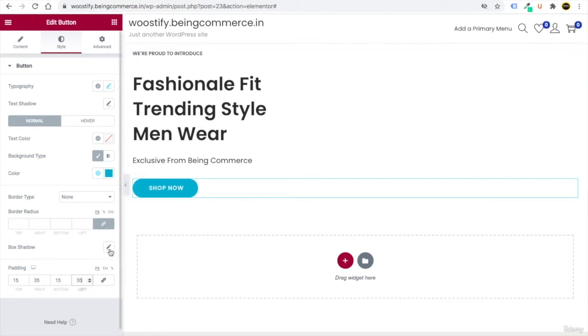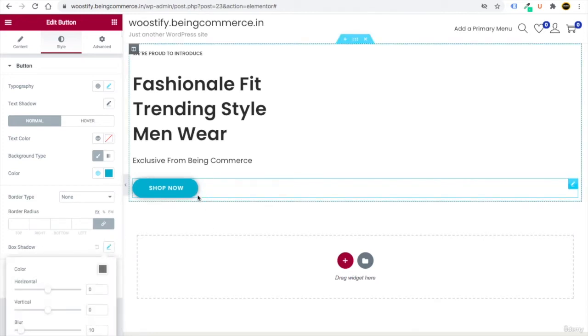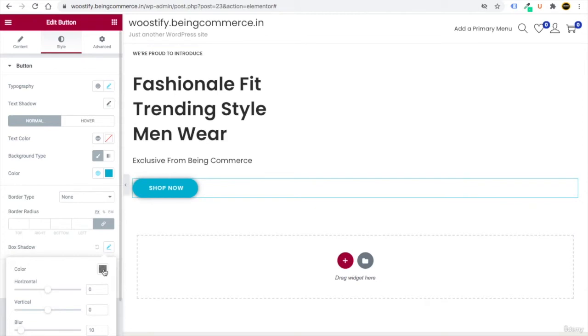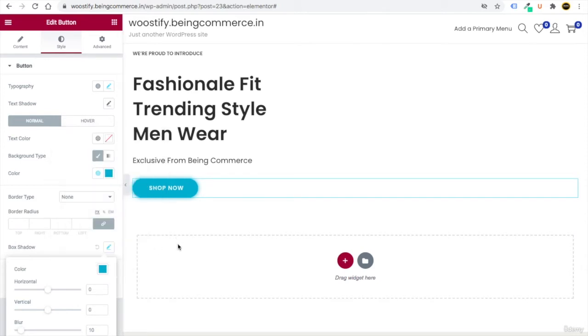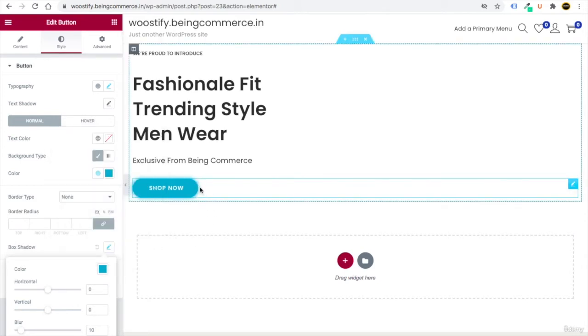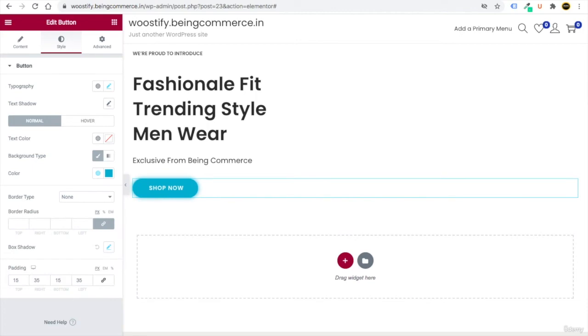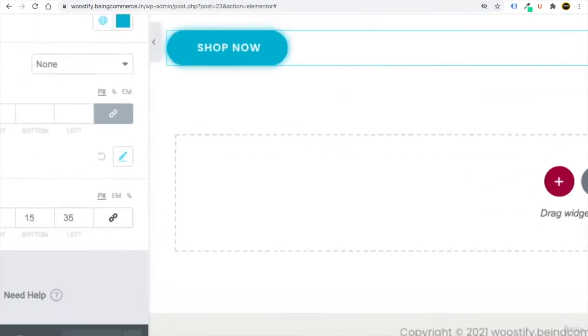Now we can also add some kind of shadow. You can just click on this box shadow like this. You can see that you have added some kind of shadow. You can change the shadow color of this button, so right now I can put it to this 22ADC9. Now you can see the background color is light blue. Make sure that, as I said, you frequently click on update.